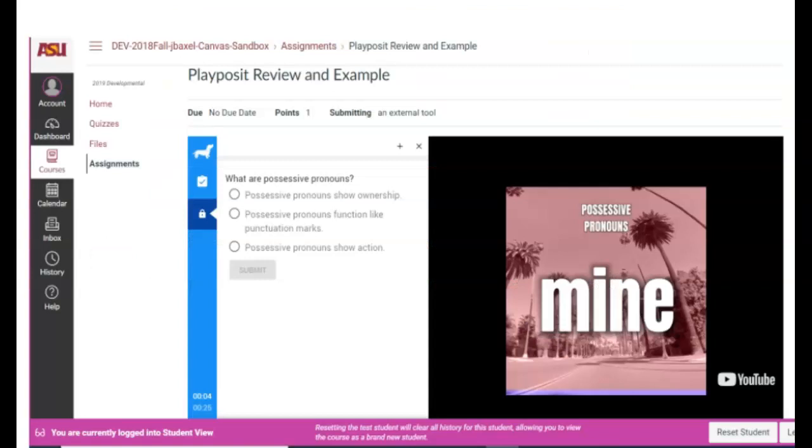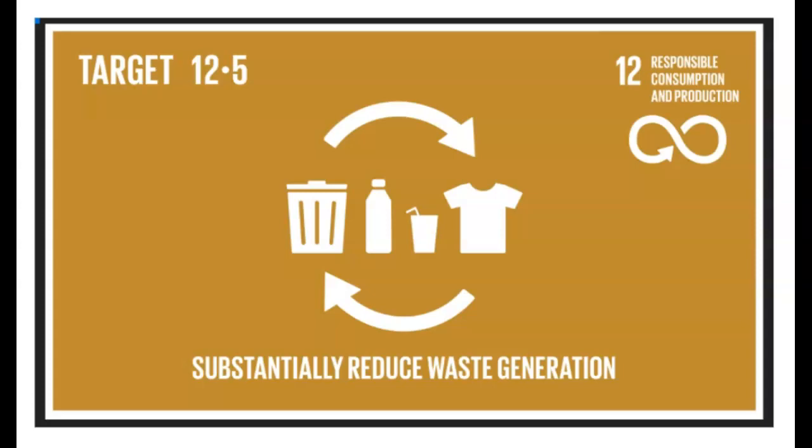However, with Playposit, there is no paper used, and you could put the question into the video while students are watching the video on their learning management system, Canvas. The video will stop and will not continue until the student answers the question. The use of paper and thus waste is eliminated with the use of Playposit and is highly recommended in order to align with the United Nations Sustainable Development Goals, specifically pertaining to responsible consumption and production.